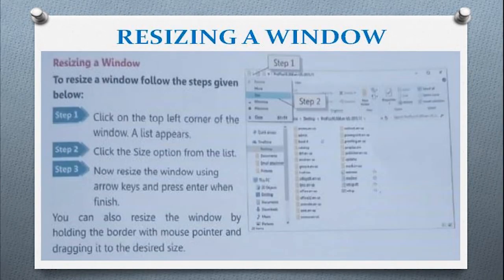Next one is resizing a window. Resizing a window means to increase or decrease the window. What are the steps? Step 1. Click the top left corner of the window, a list appears. Step 2. Click the size option from the list. Step 3. Now resize the window using arrow keys and press enter when you finish it.